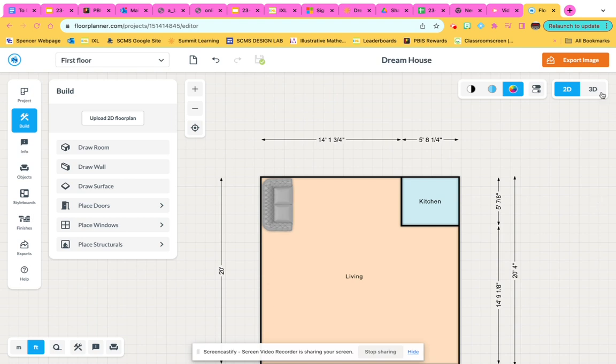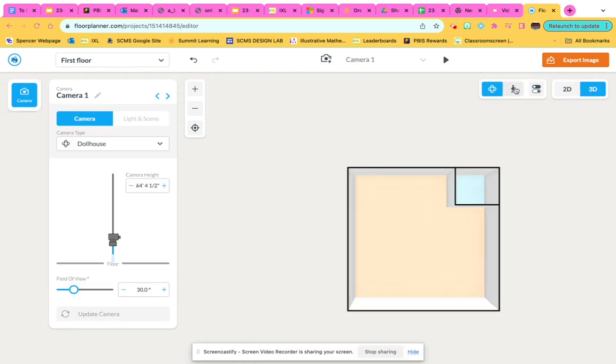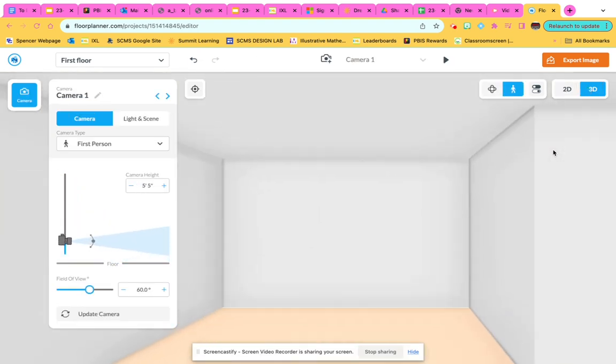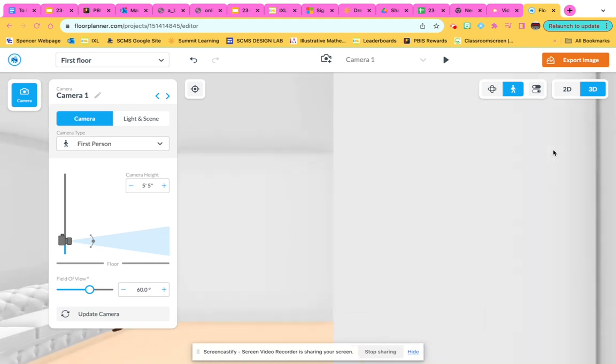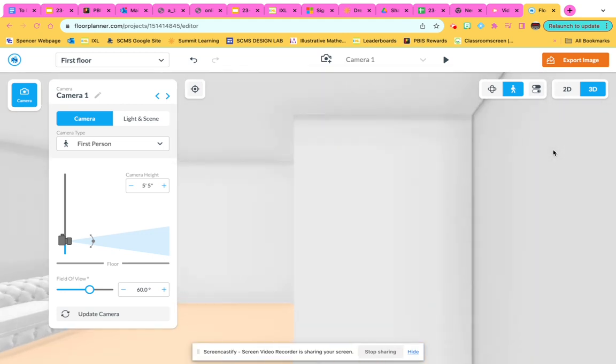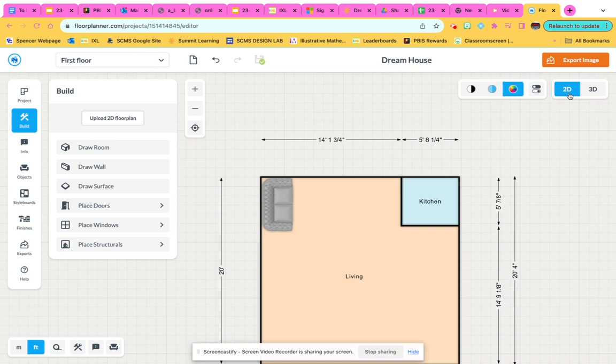If you want to go to a person view, you can also go to 3D and click person, and you can walk around using your arrow keys. But I would recommend getting at least most of it done before you start walking around in it.